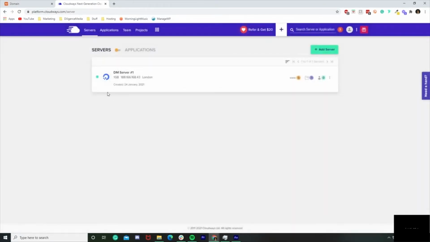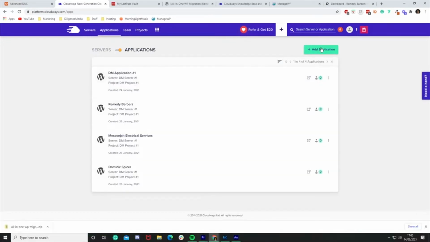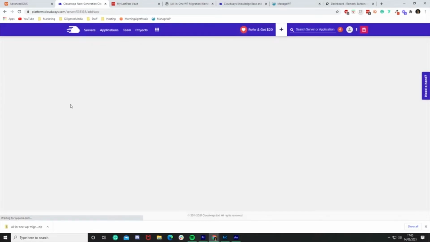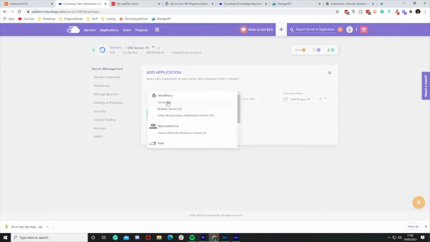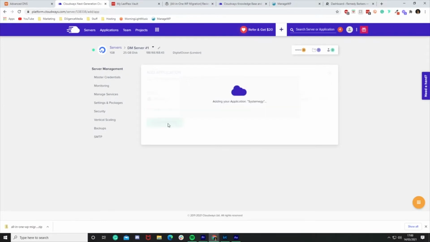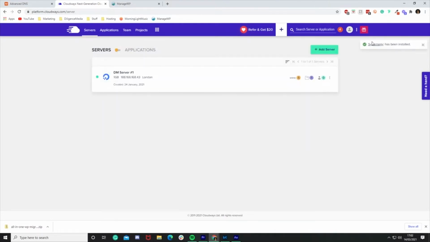So once you've created your server, we want to add our application. We want to select the server, add the application. We'll just select that one, name it after whatever your domain is called, add the application, wait for this to load. So as you can tell up here, it says it's been installed.